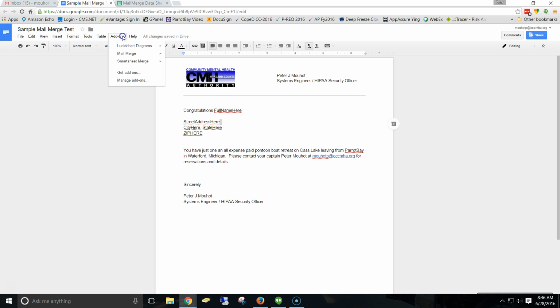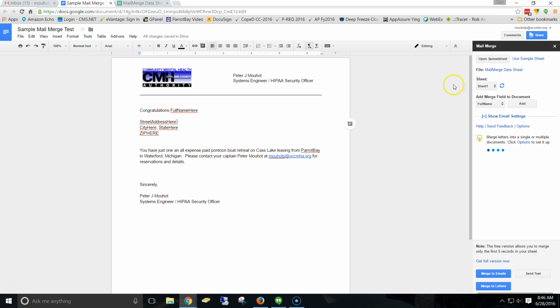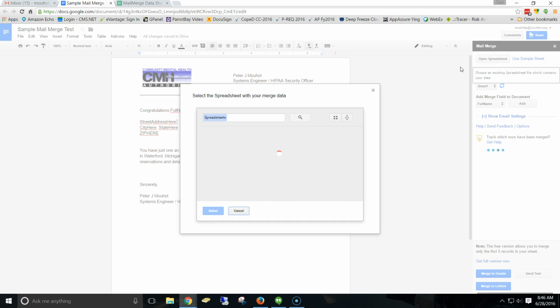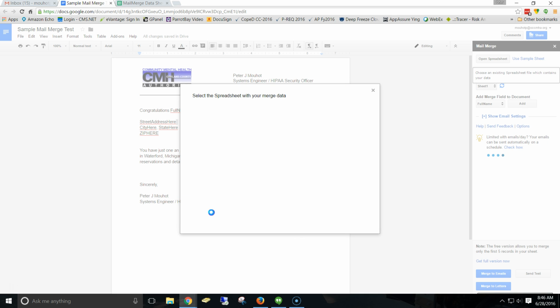So here we go. I've already installed the add-in, so I'm going to start the wizard. And the little wizard will pop up over on the right side. So it needs data. You need data to be able to pull this in here. So we've already created a sample. So I'm going to open my spreadsheet. And here's my Google spreadsheet with the mail merge data in it.